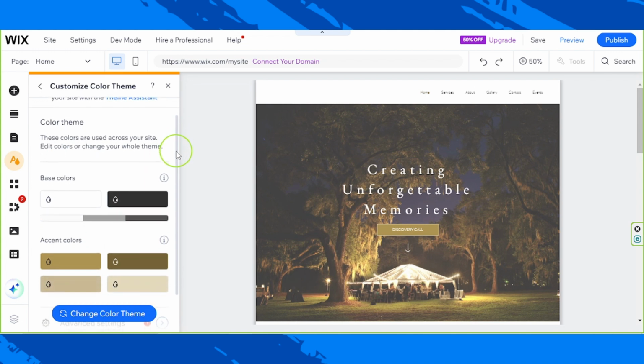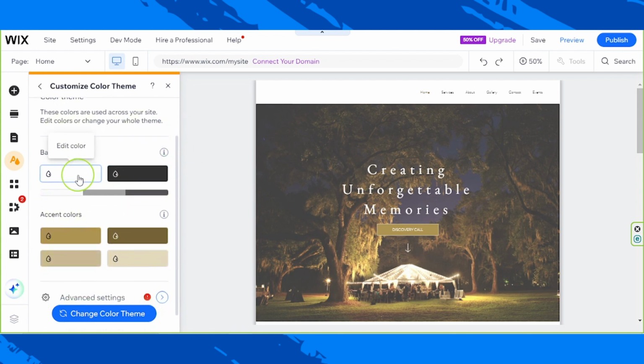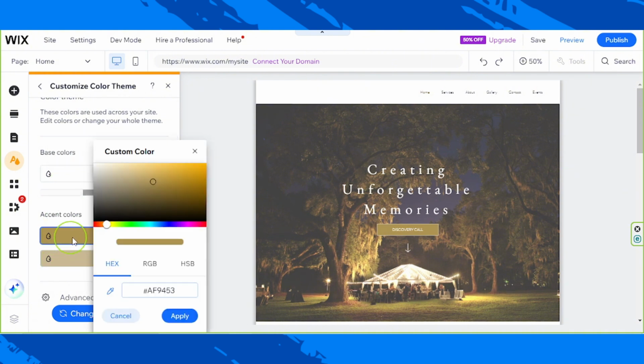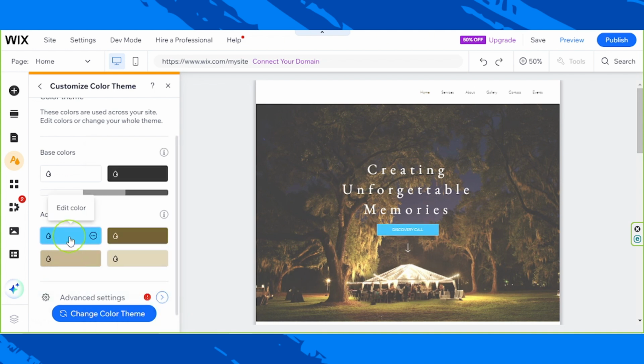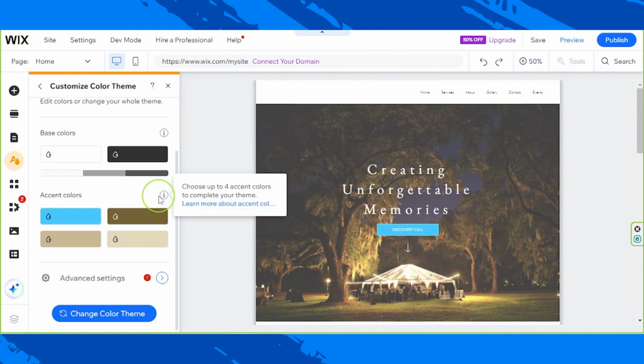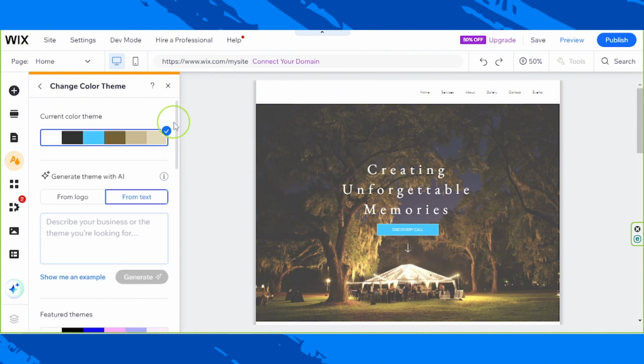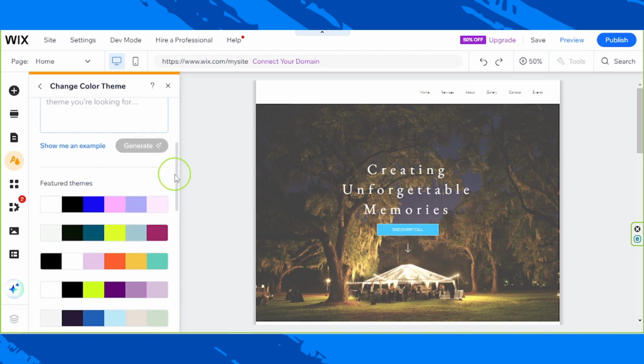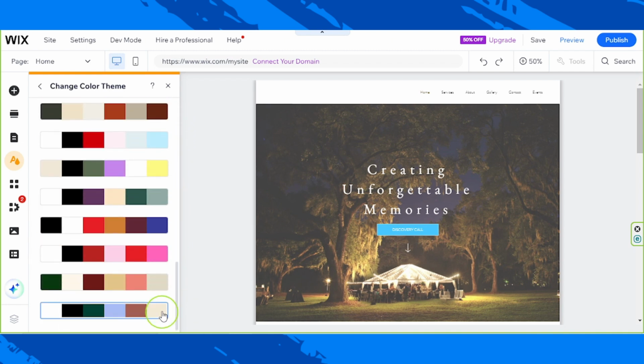Here, you have the option to change your base colors and accent colors. To change your colors, just simply click on a color and pick any other color you want to use. You can do the same thing for the other colors over here. And if you like, you can click on Change Color Theme and see some preset color themes that are available right over here.